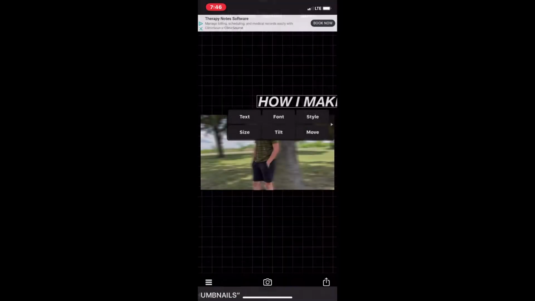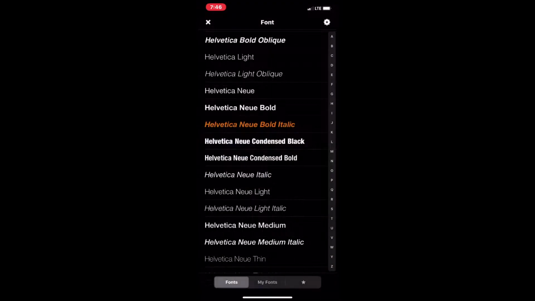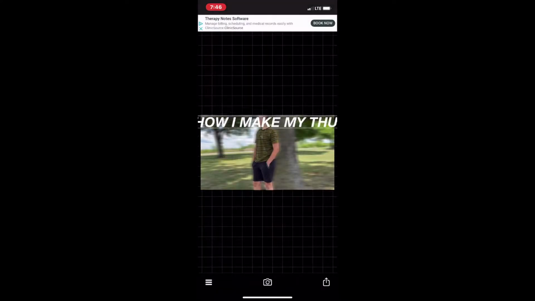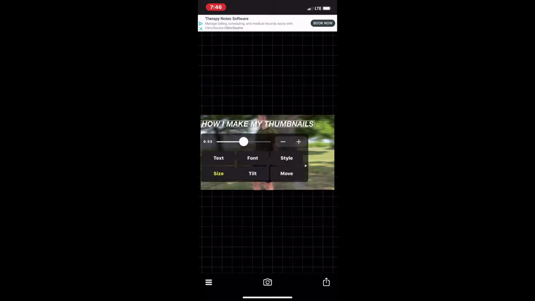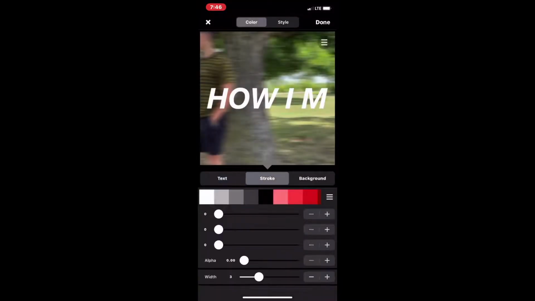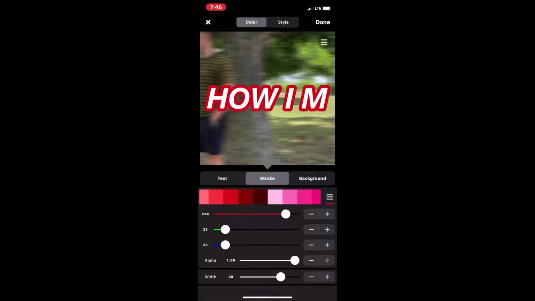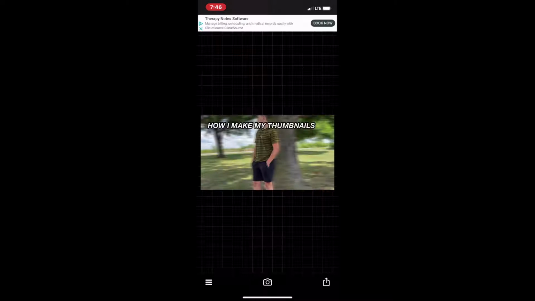I've been using Helvetica Neue bold italic. That's what I've been using for my thumbnails recently. I don't know why, I just like it. Make it smaller, and then I go to Style, Stroke, and then I do Width at 20, black stroke. You can do really anything you want, but I always do black. It looks clean. Put that right about there, and you want to put it towards the middle. I put it more towards the middle because I put a border around it, which I'll show you how to do in a minute.